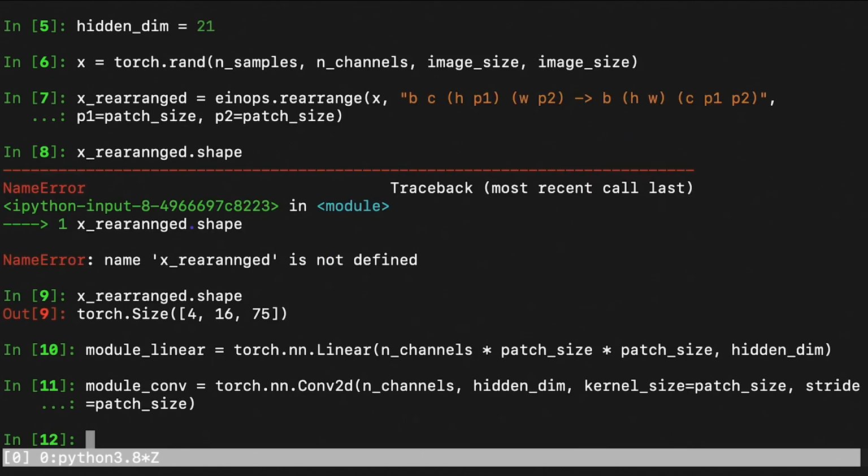So here we instantiated 2 modules. First of all, we have the linear module, which is supposed to take the last dimension of our rearranged tensor and map it into the hidden dimension. The second module is a 2D convolution, and it corresponds to the patch embedding that was included in the official code. And our goal is to show that these 2 modules are doing the same thing.